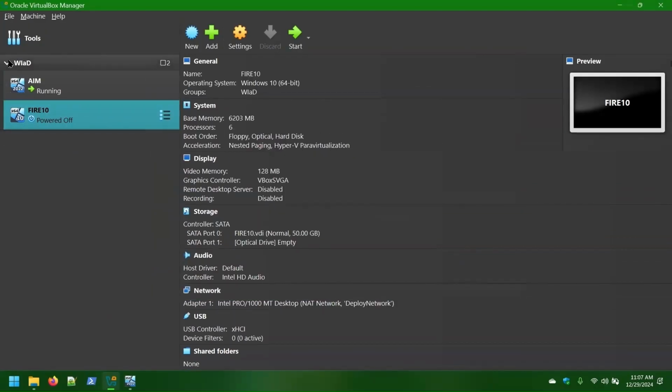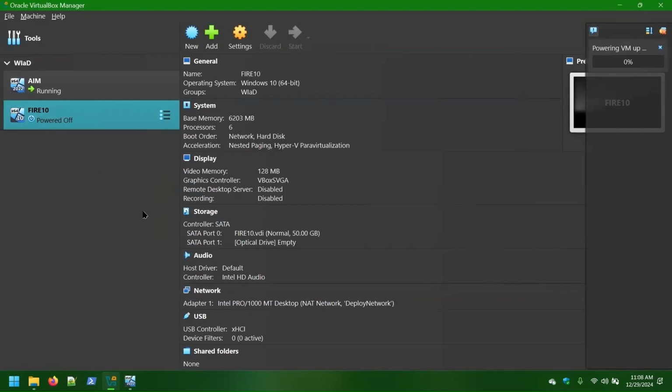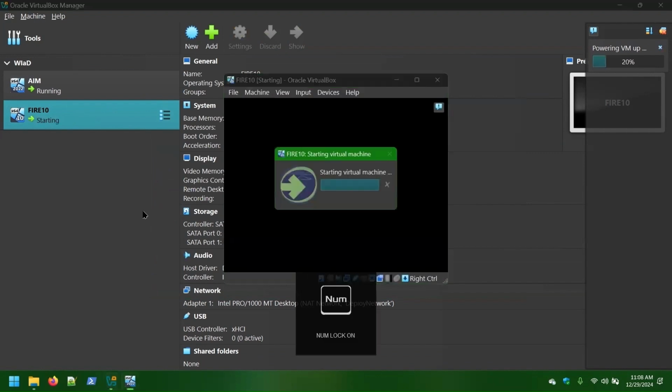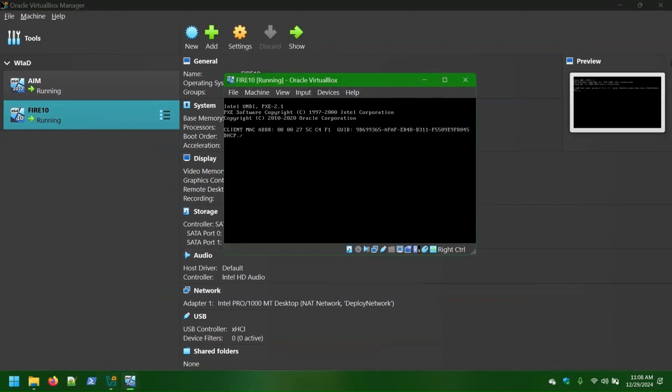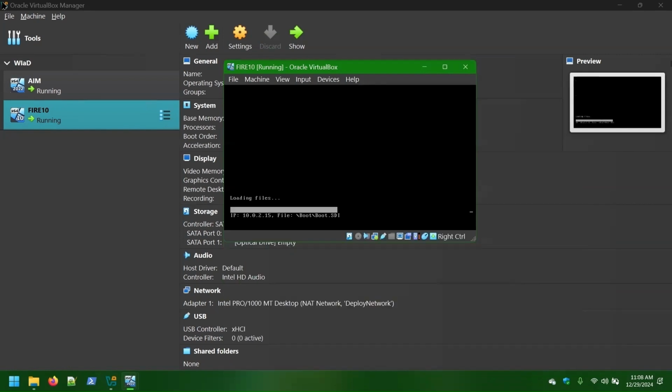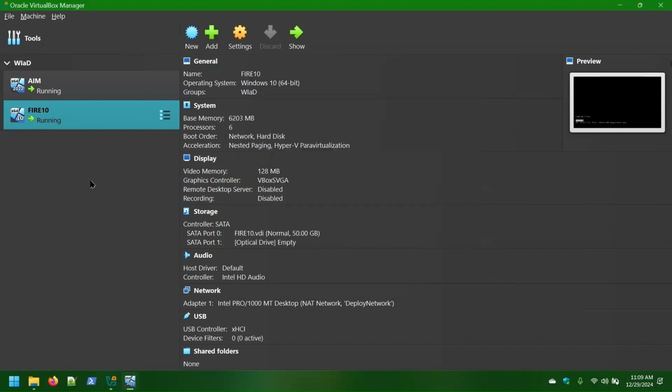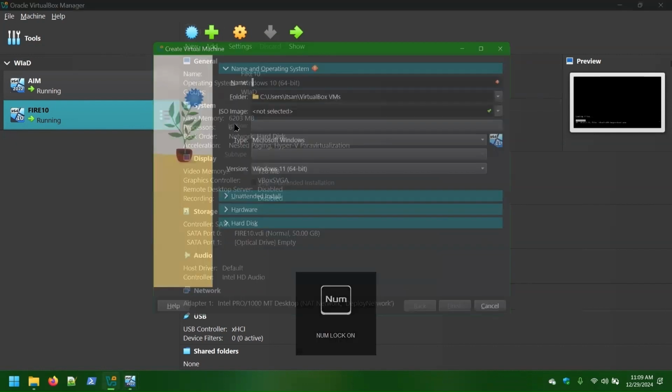Drag the VM into the WIAD group, start it up, click into the VM and wait for it to connect to the server. Now it'll be quick, so be ready for it, but press F12 when the text pops up that says press F12 for network service boot. If you miss it, power off the VM and try again. Let it load boot.wim.